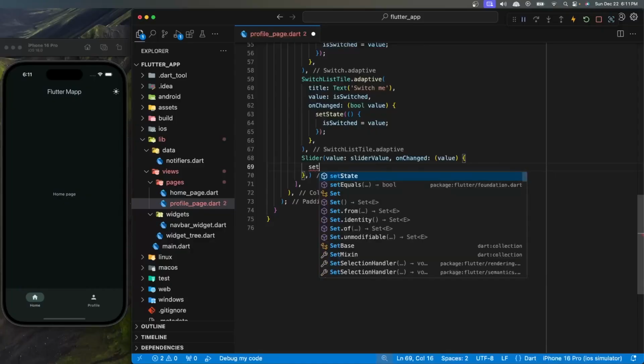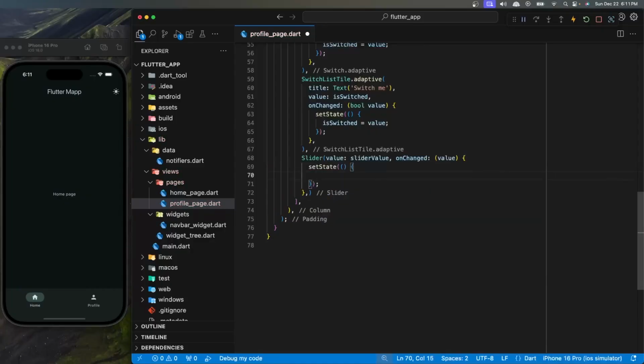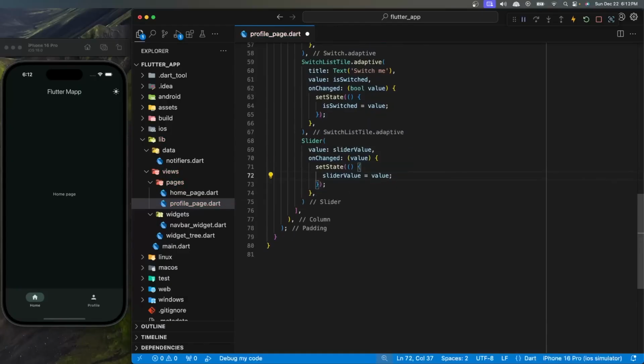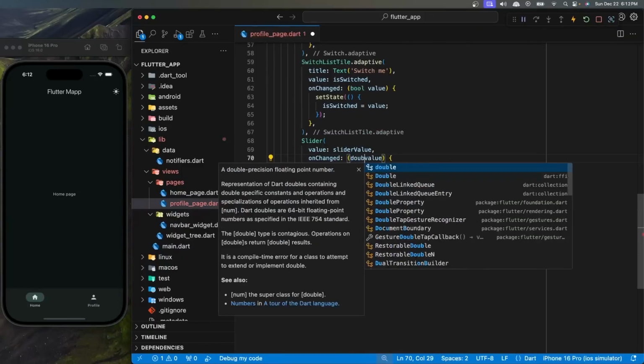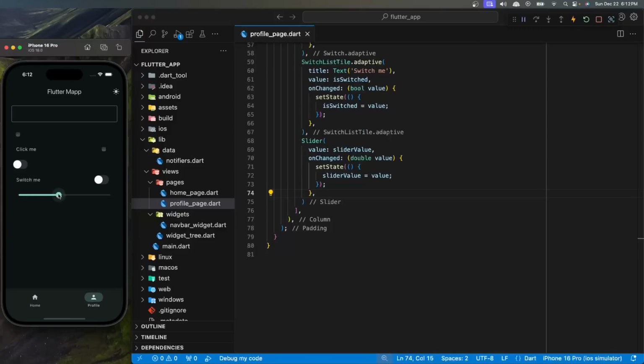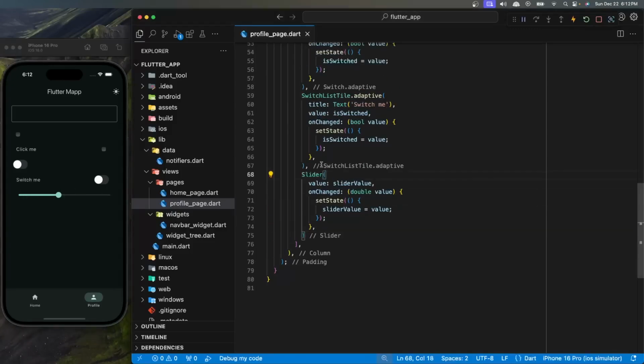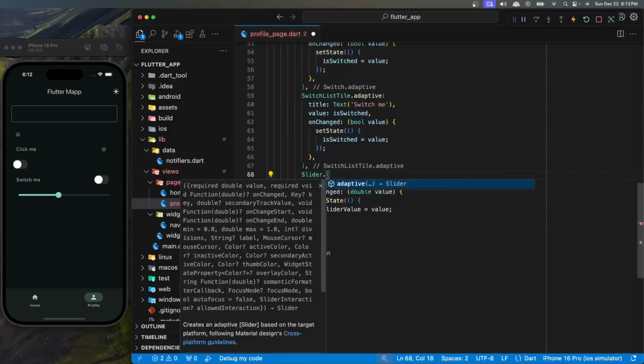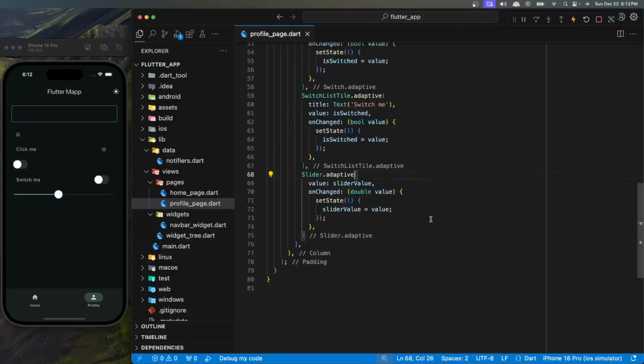Okay, so we will set state and inside we will say that the slider value is now equal to the value that we receive from this function. We can also define the type. We can also say this is a double, just to make it more visual. And now if we go inside profile, you will see that we can use the slider. And it is currently not using the dot adaptive, so we can use the dot adaptive. And now you see more iOS style.